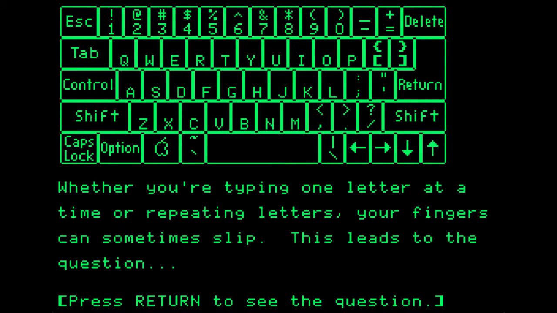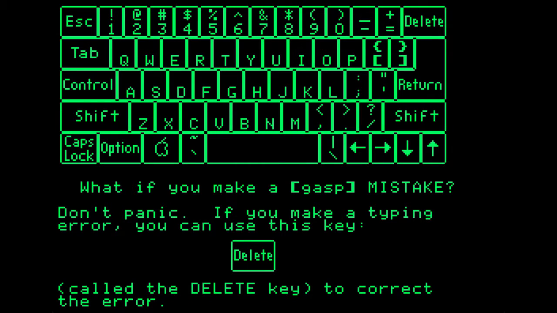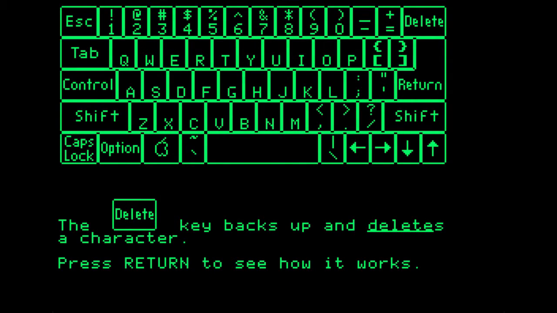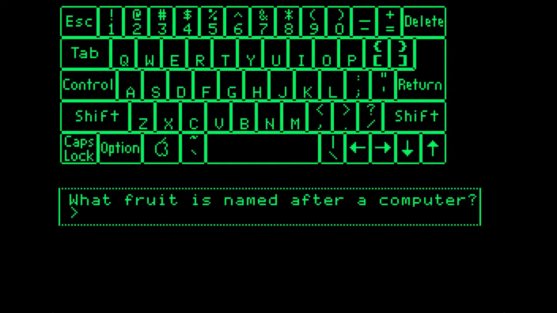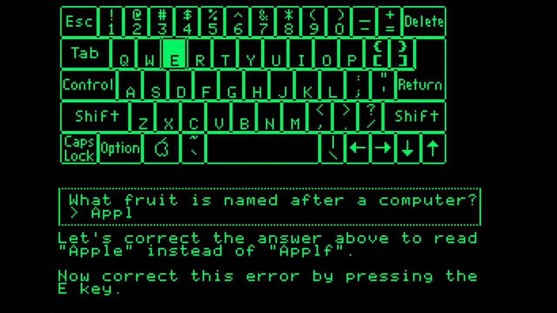Whether you're typing one letter at a time or repeating letters, your fingers can sometimes slip. This leads to the question, what if you make a mistake? Don't panic. If you make a typing error, you can use this key, called the delete key, to correct the error. The delete key backs up and deletes a character. Press return to see how it works. What fruit is named after a computer? Apple. Let's correct the answer above to read apple instead of aplle. Please press the delete key. Now correct this error by pressing the E key.